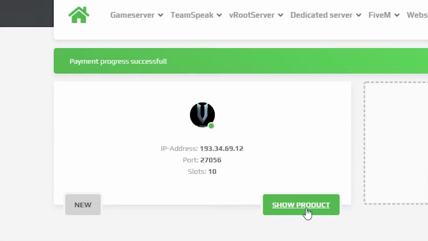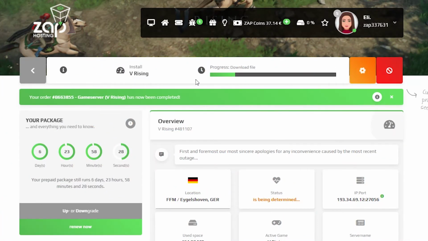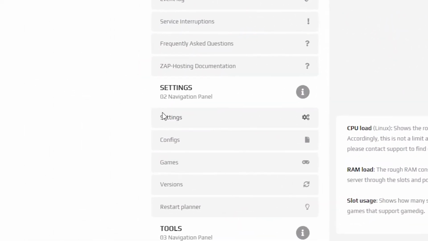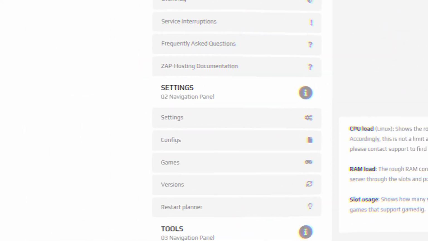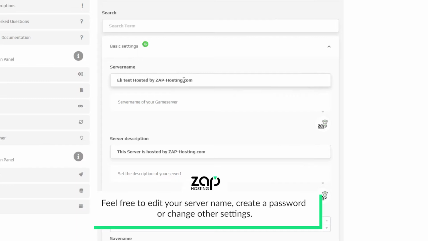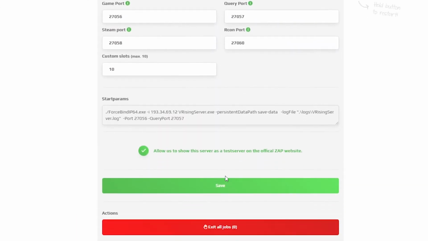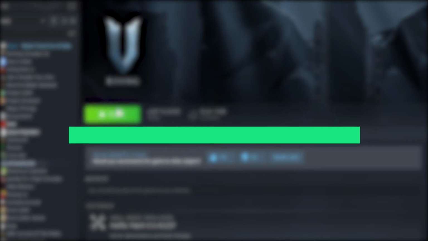After you confirm your order, the server will be up in just a minute. Now open your server in our web interface by clicking on Show product and wait for the server files to finish downloading. After your server files fully finish downloading, navigate to the settings tab, which can be found right here on the left. Here, feel free to edit the name of your server, protect it with a password, or change any other settings. Once you configure everything to your liking, click on save and make sure to restart your server after the changes. Now launch VRising on your PC.